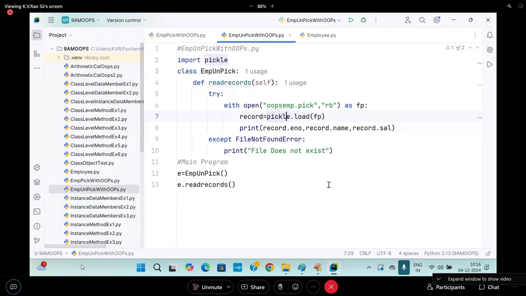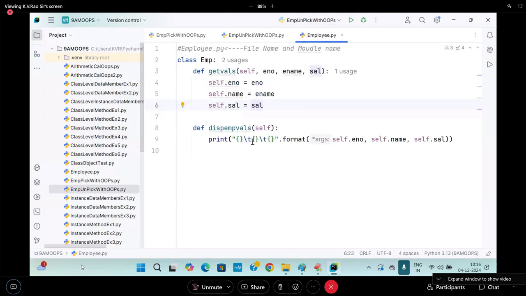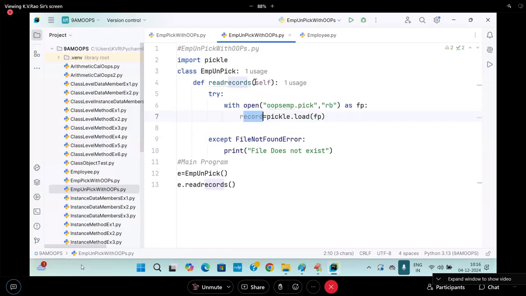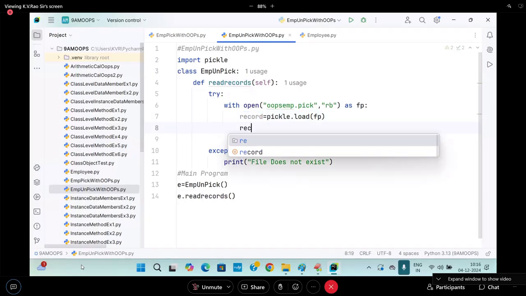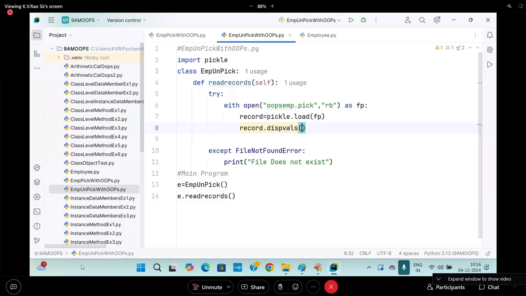But how to get all these things? Now come to the point of it. This data I want to go for display. How to display? Record is an object of employee. Now I want to print like this. Display EMP values is an instance method in EMP, and record is an object of employee class. You print it. What is this now? Record dot display. Come on. Display what? Vals.